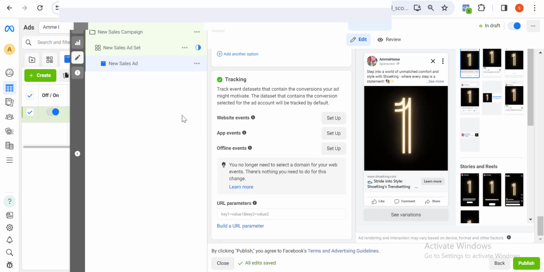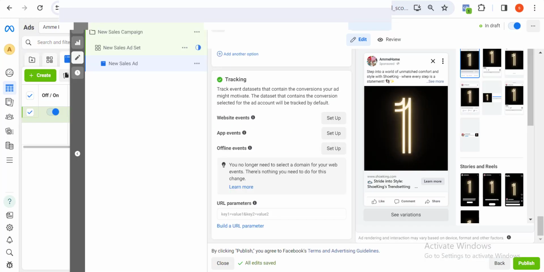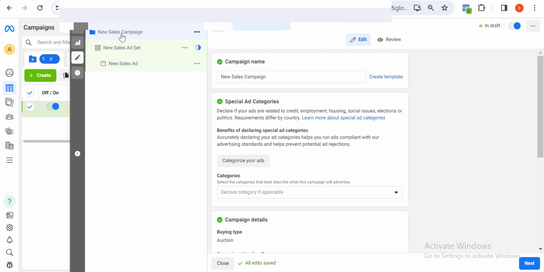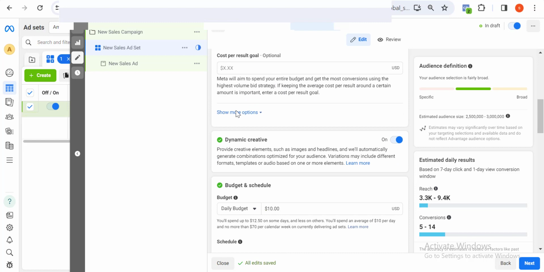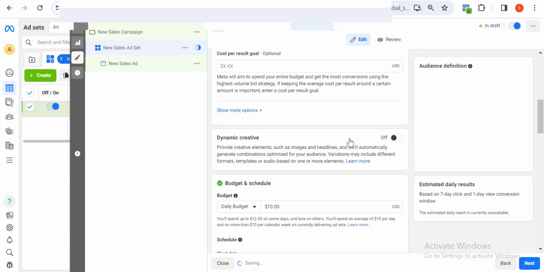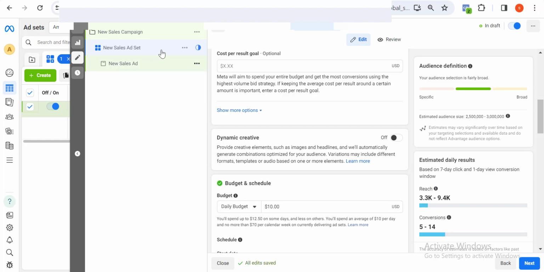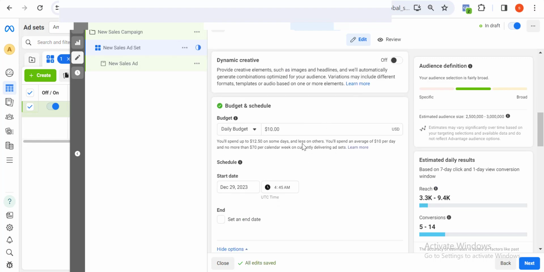So the next thing I want to teach you is how to now run this ABO strategy that I'm talking about. So with this one, assuming you start all over again, at the ad set level, this time instead of choosing dynamic, we are no more going to do dynamic creatives. Okay, so we are not going to do that. So what we're going to do is you give your budget, $10.